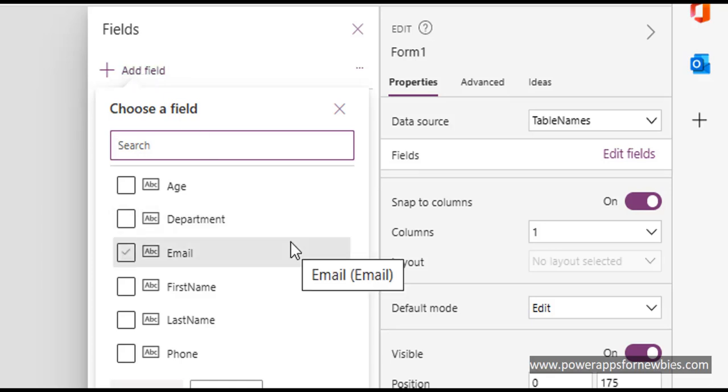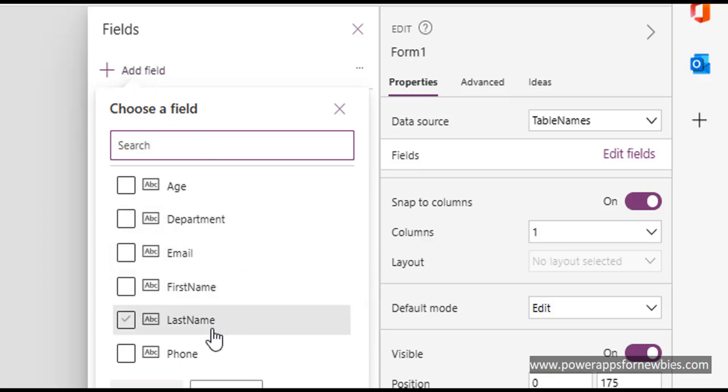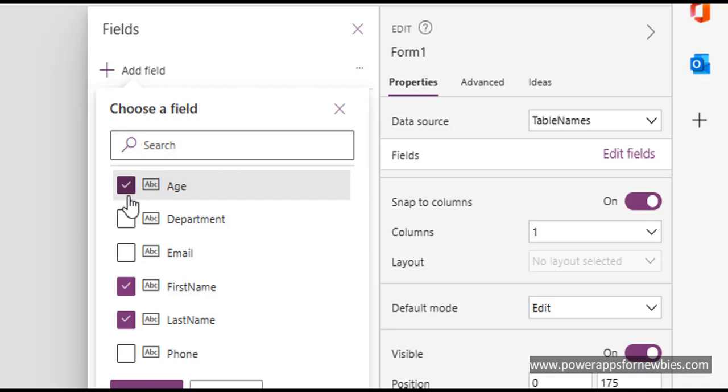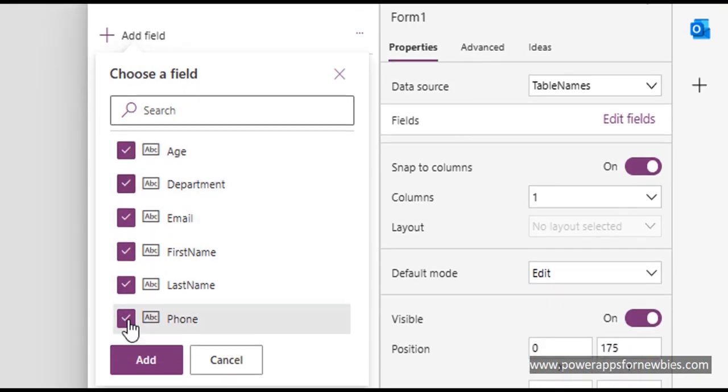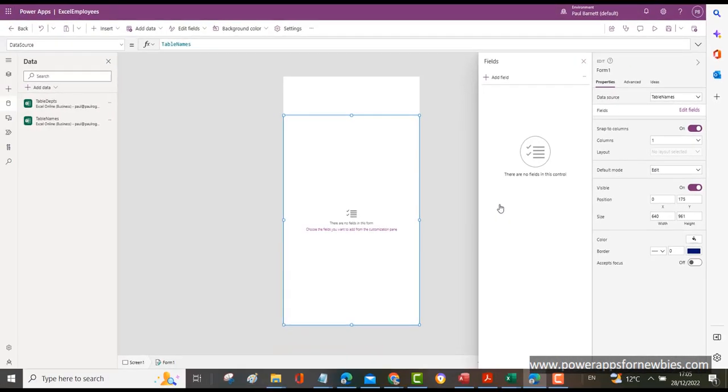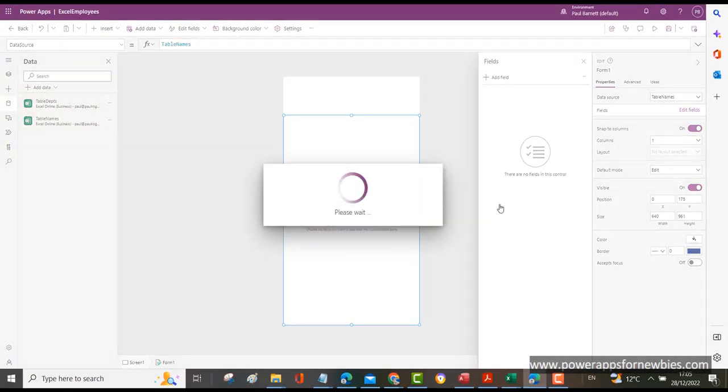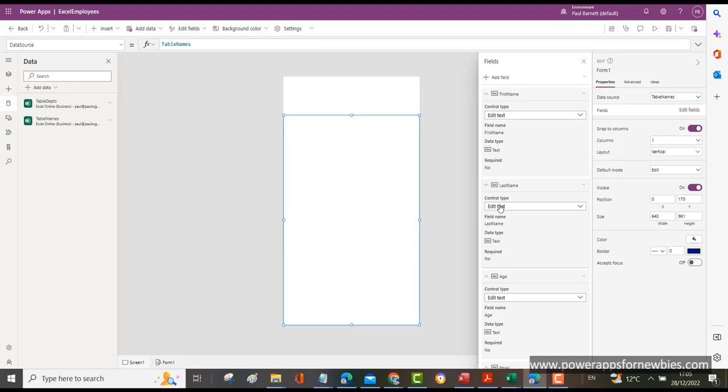So what I want to put in here is, you can select them in any order you want, I'm going to put first name, last name, age, email, phone, and department. And then just click add. And Powerapps goes away and adds those fields to the form.